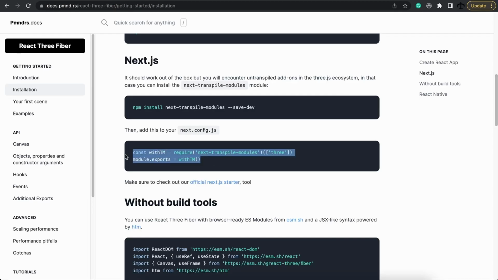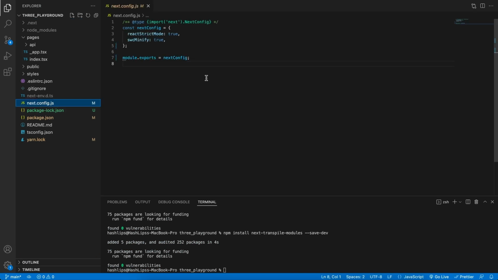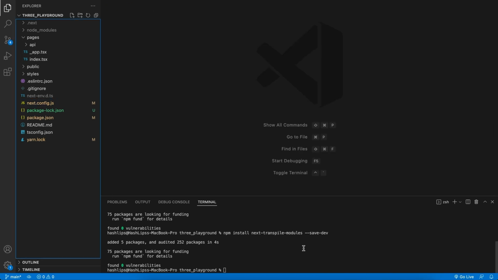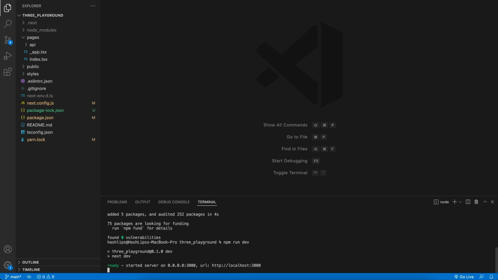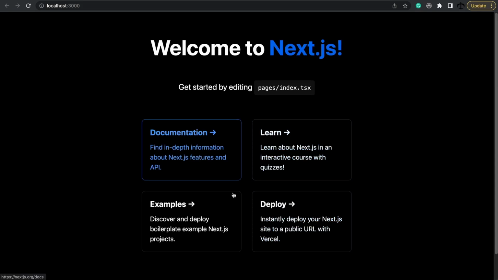And then we can add these two lines to the next config file. So copy those two lines, go to next config and add them here. Save the file. And then in the terminal, again, we're going to run npm run dev to make sure that we can run the application in development and that everything is still fine. At this point, we can clear whatever is in here and start using React Three Fiber.